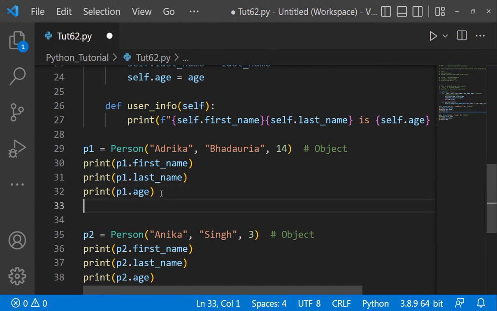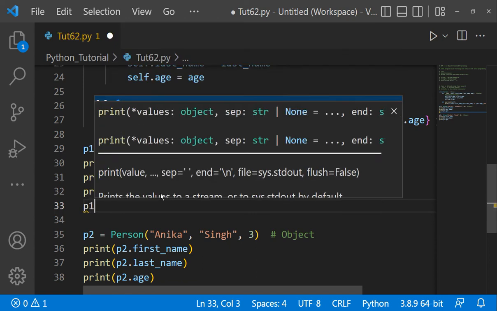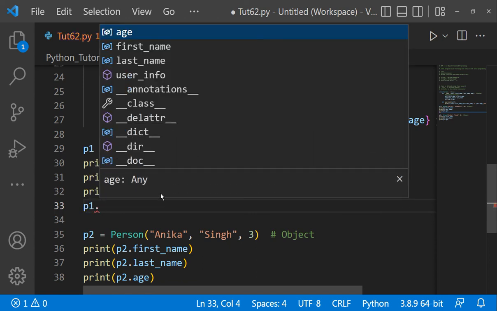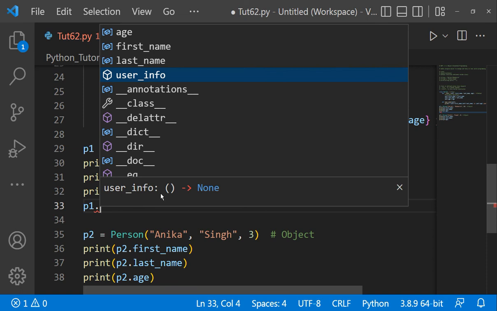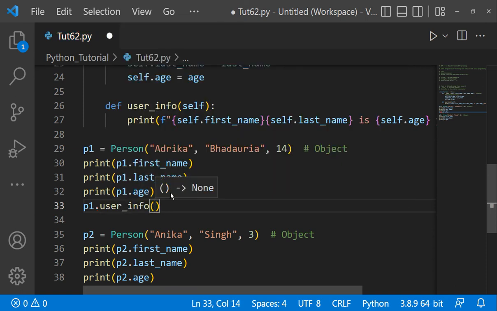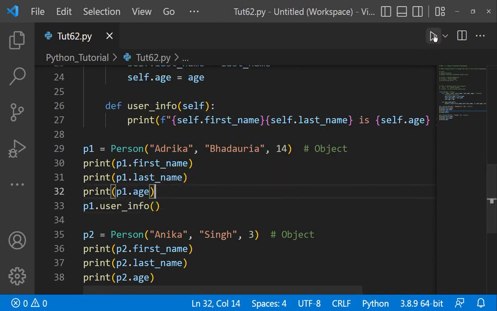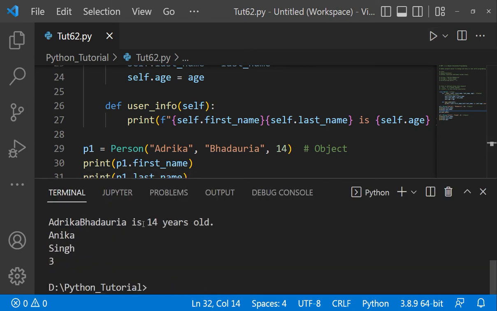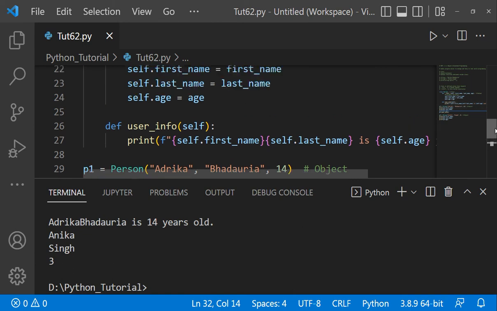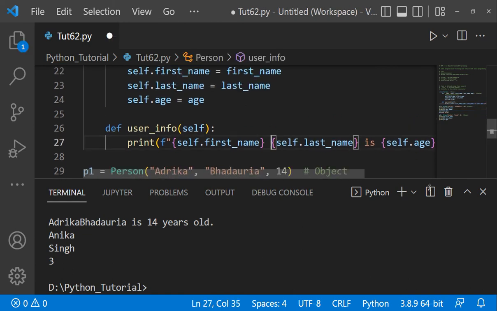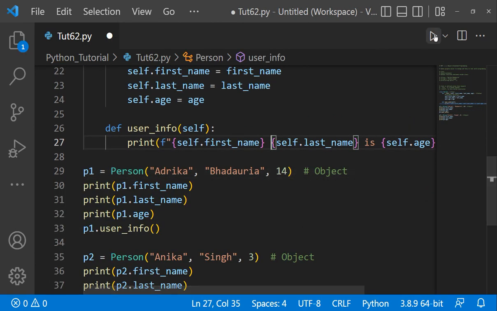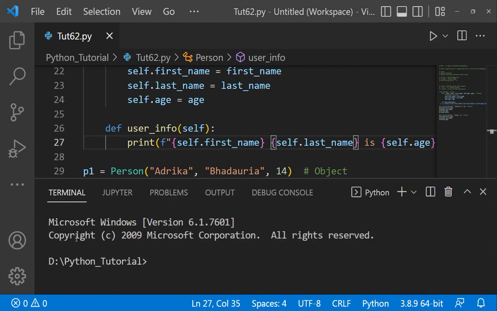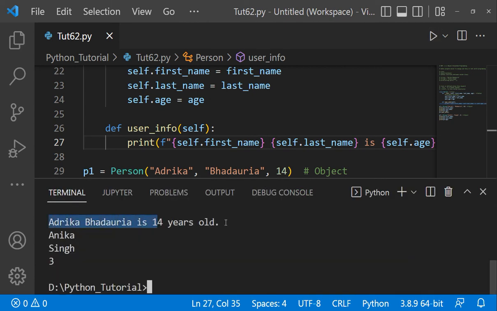If I write p1 dot user info like this, see, Adrika Bhadoria is 14 years old, right? So I think there's no gap between that. So now if I run it, see.